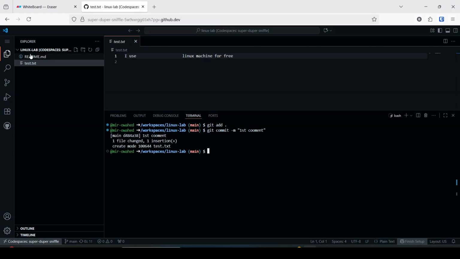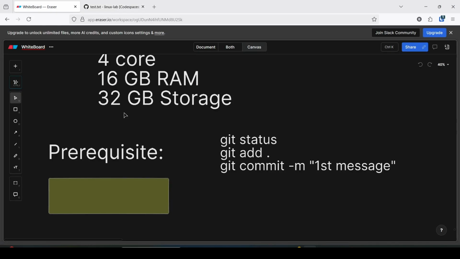That repo name is linux-lab. Okay, this is your machine, and this is GitHub Codespaces, VS Code. Then you can close this machine. It has a limitation to use.